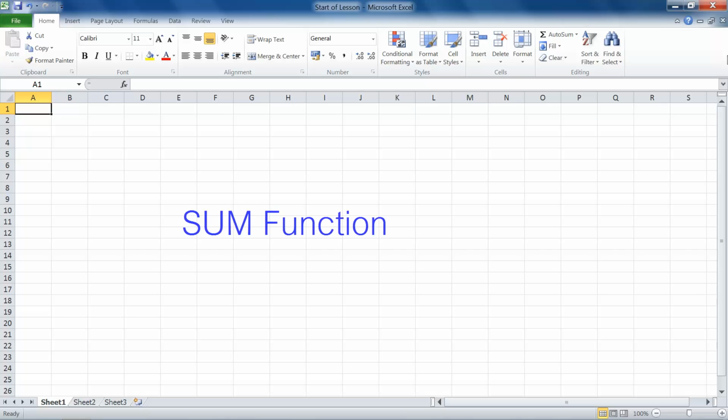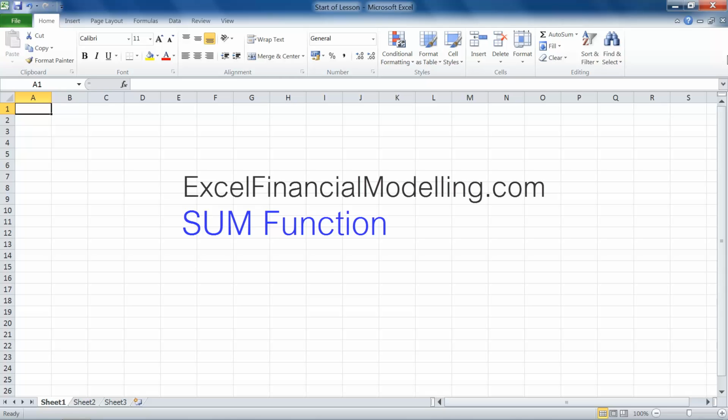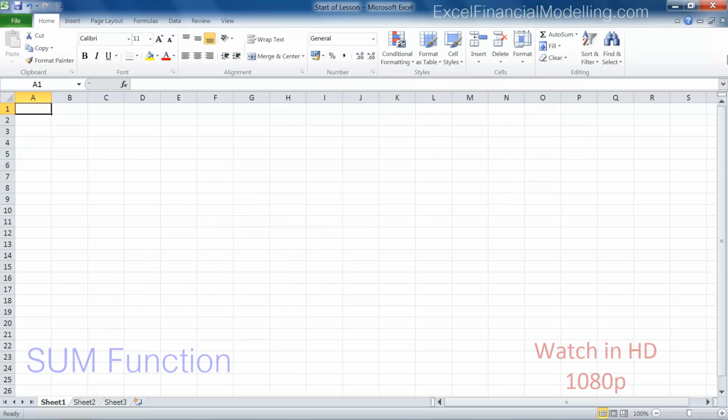The sum function adds up numbers and returns the total. We will go through some examples and look at the AutoSum tool. Let's get started.